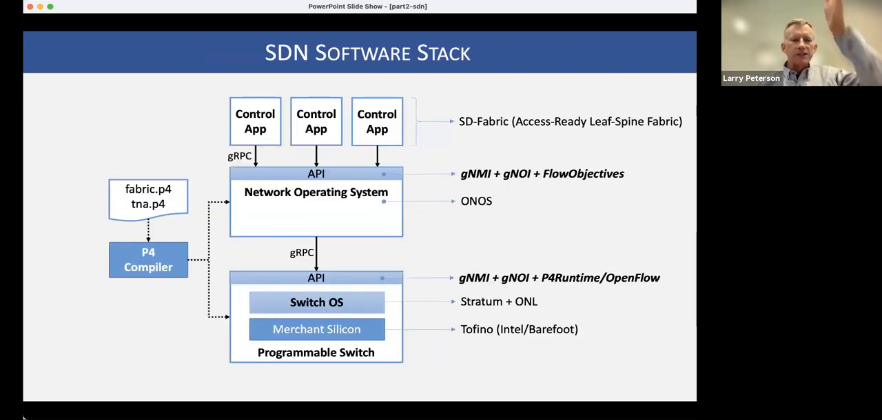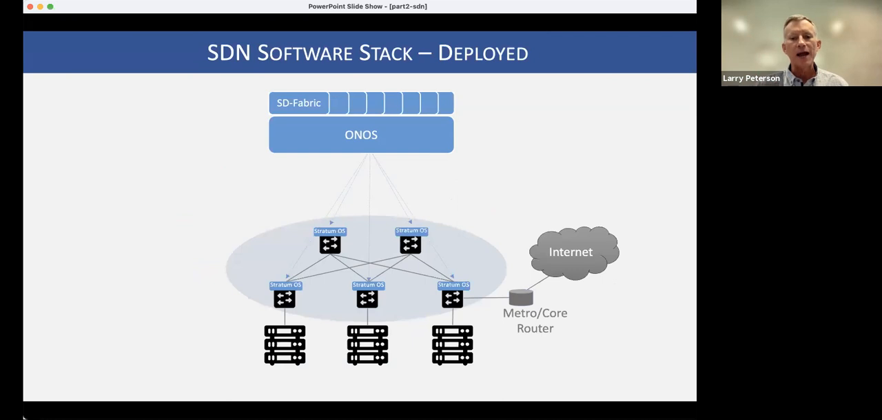All right, so this is kind of just a simplified version of that stack. We deploy that stack on the hardware configuration from the previous slide, and now it looks like this.